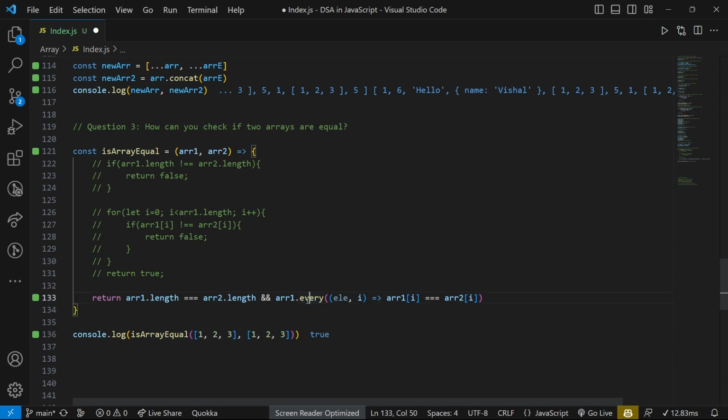See, so what does this every do? This every method will check that this condition should be true for all elements. If it is not true for even a single element, then it will return false. Similarly, we have one more method.